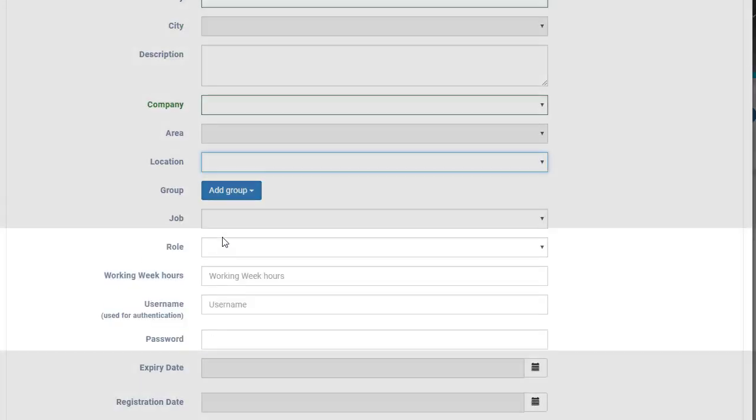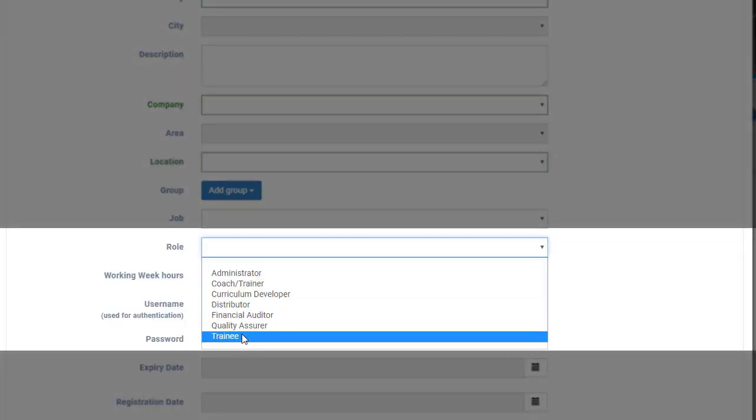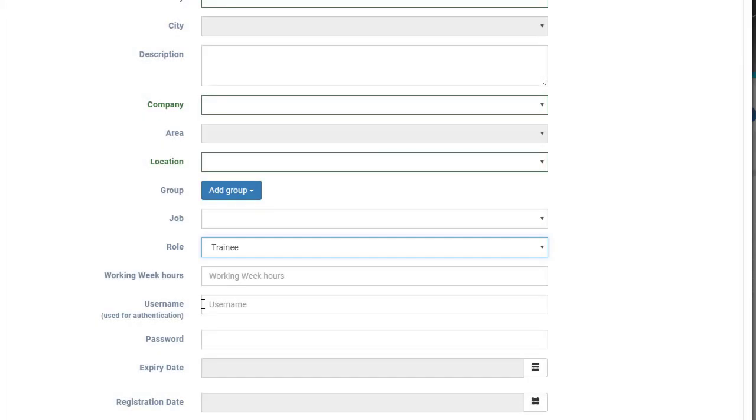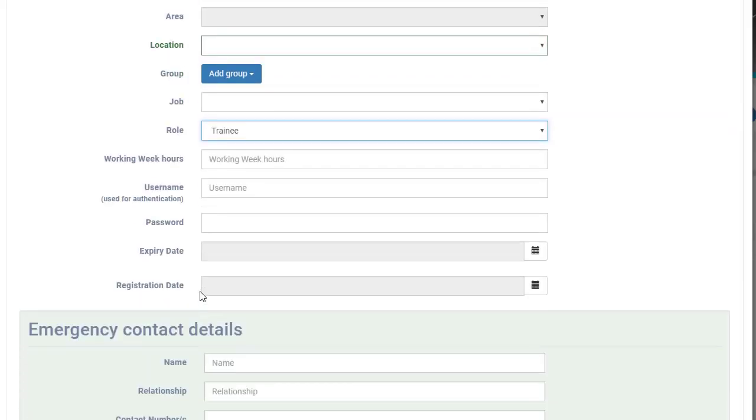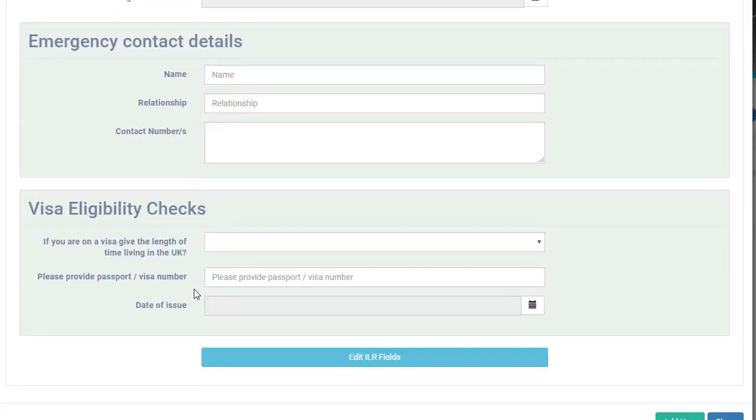Note that the role field for standard learners should be given the trainee role or a variant of that. This lets the learner access the training, but not the back-end data management functionality.